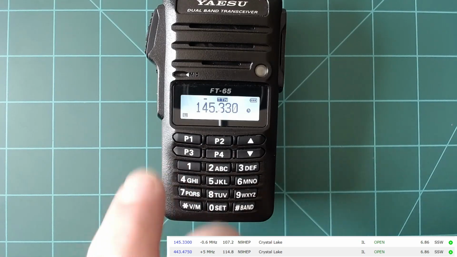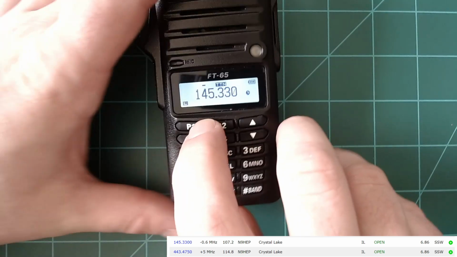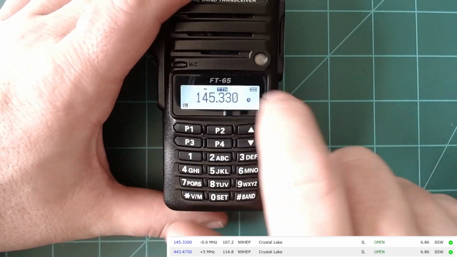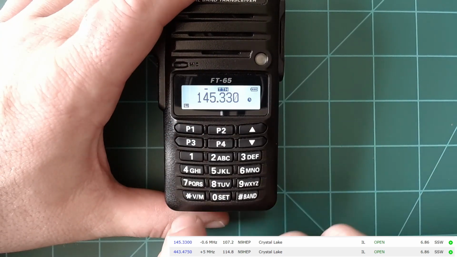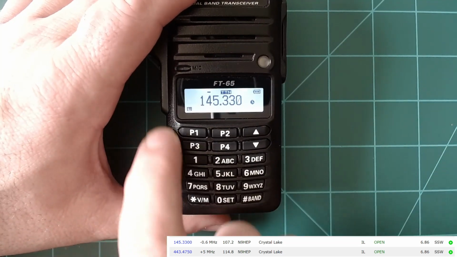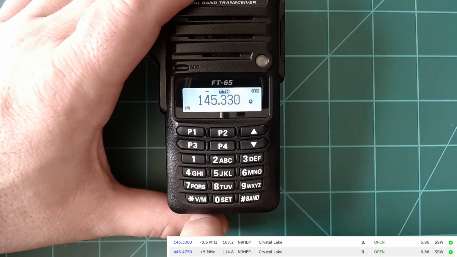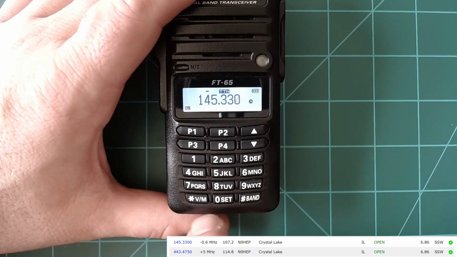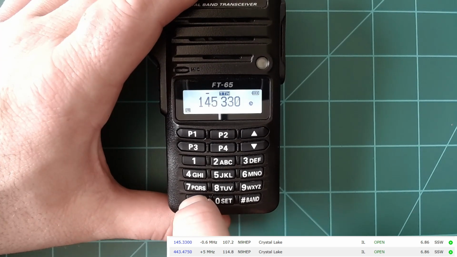I did pause the video and I did test that this repeater is functioning correctly. So all the information I have is good at this moment. Now I want to program everything we just did into the radio. What I need to do that is hold down the VFO memory button.